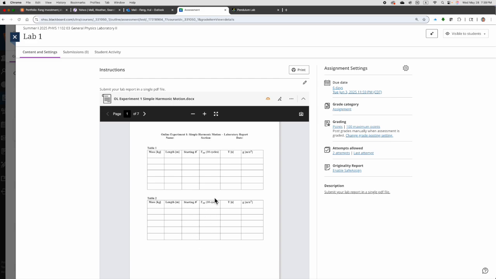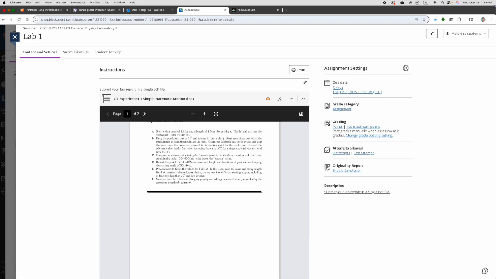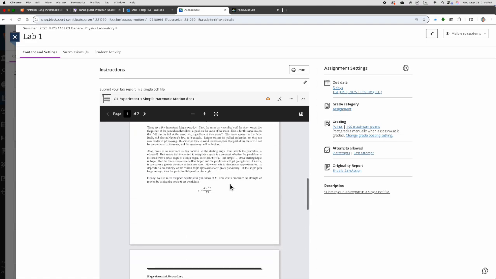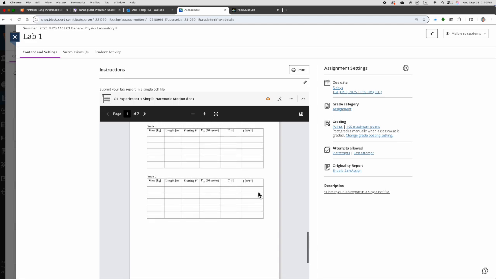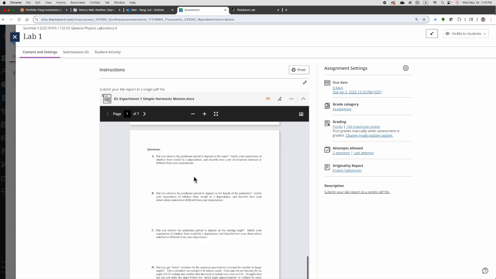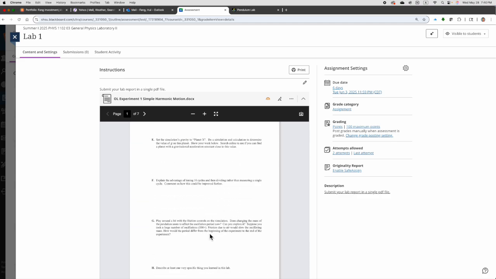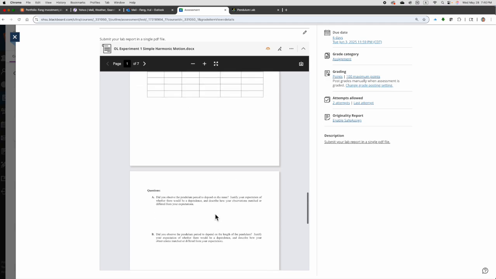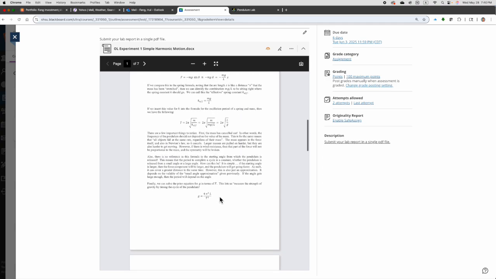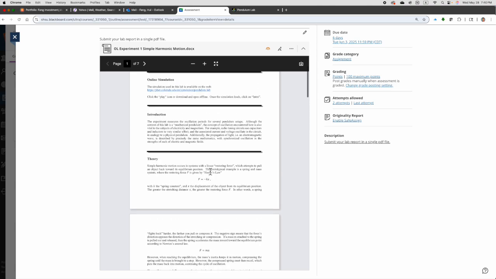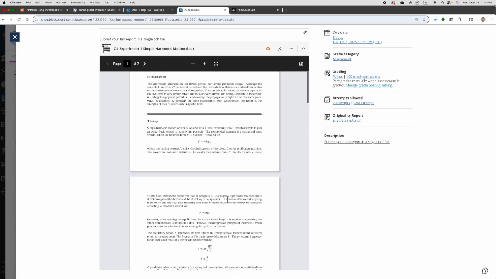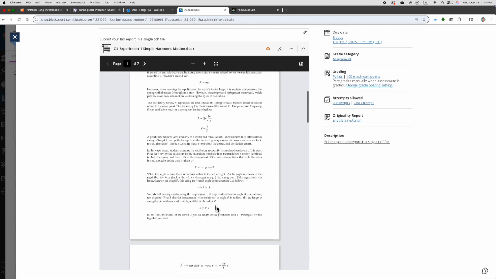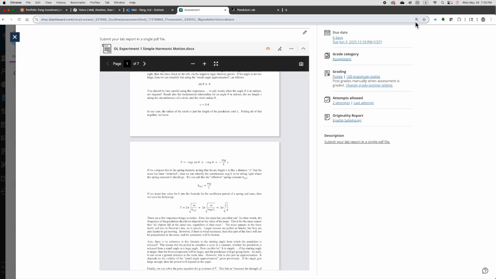In table 2 you have different angles. Just follow the instruction here, make the measurements, and then do the calculation. You fill up all the tables. After that, answer all the questions. That's your lab 1. Before you do anything, read through this instruction and the background theory. We will talk about that in chapter 13. But by reading through this theory, you are able to do this lab. So this is your lab 1.